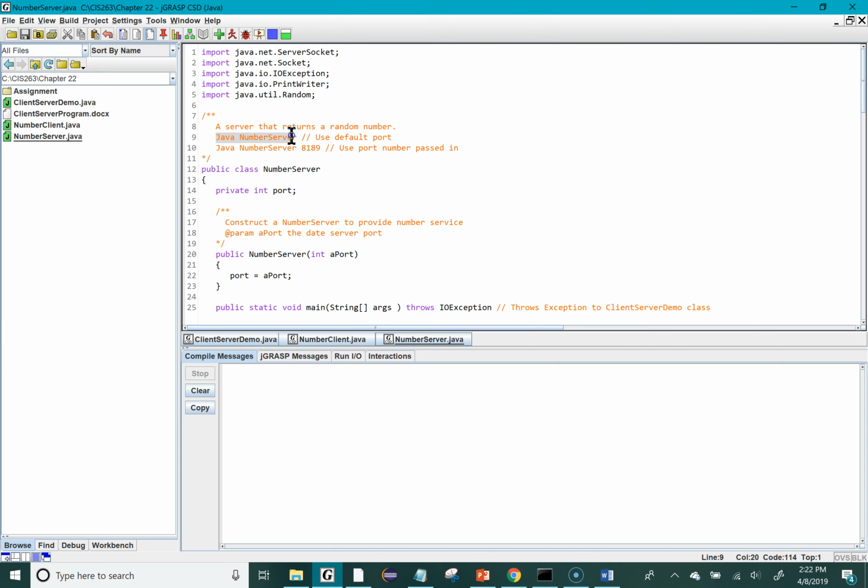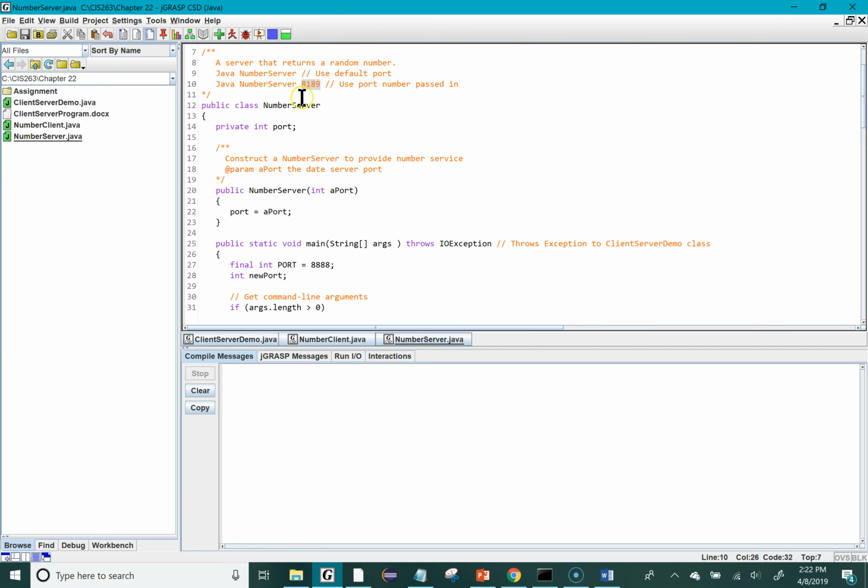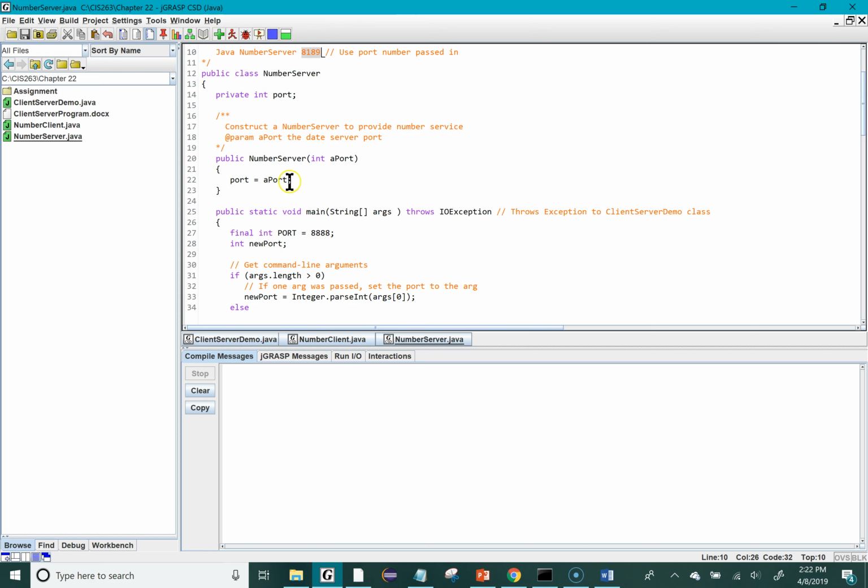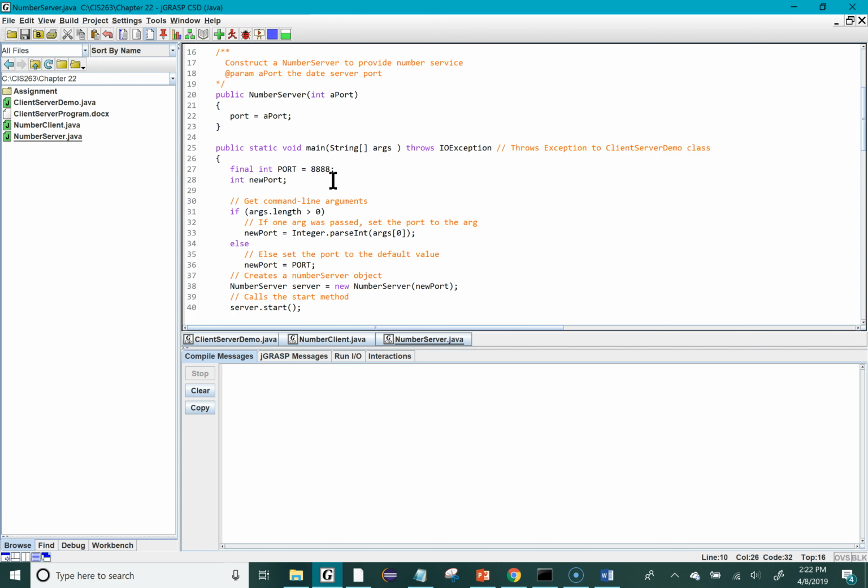The first one, where we do not specify a port number, will use the default port, and on the second one, a port number is passed in. In this case, the port number 8189 would get used. So in our NumberServer class, we have one instance variable for the port number. And then in our constructor, to create a NumberServer object, we're just passing in a port number and we'll set port equal to the port that gets passed in.